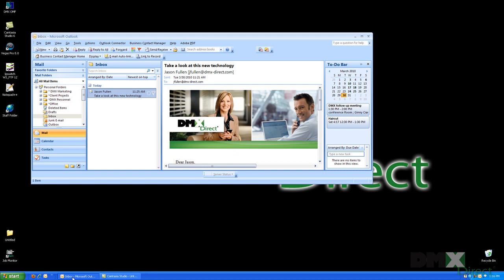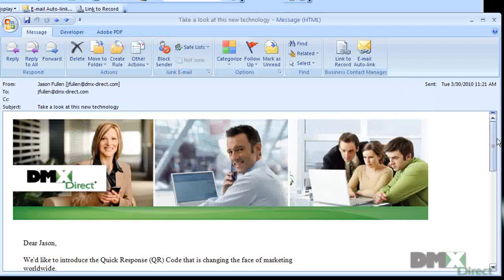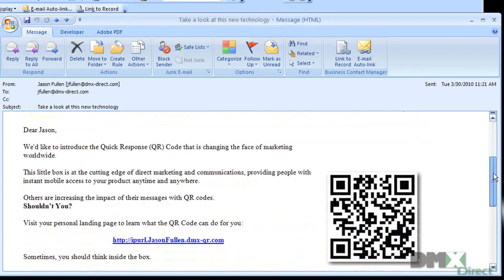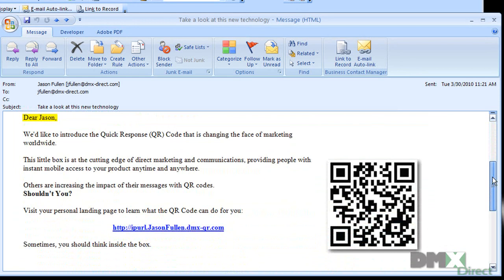So if I come down and open up my Outlook, you can see that I've got an email invitation here. Take a look at this new technology. So go ahead and click on that and open it up. You'll see that we have a full HTML email specifically designed for this campaign. Across the top here you can see that it is a personalized email addressed to Jason or myself, and then the body of the email is directly below that.